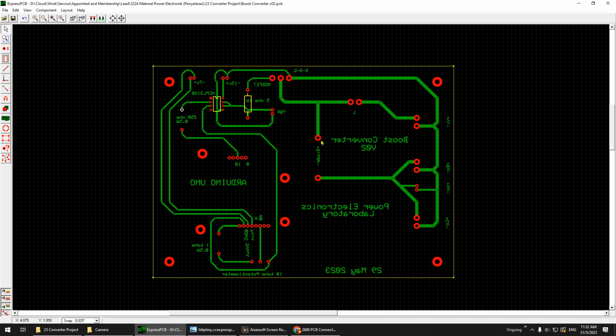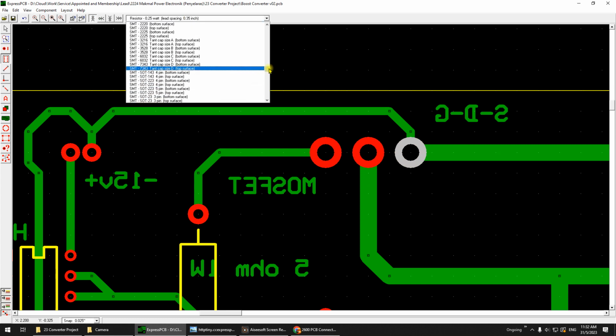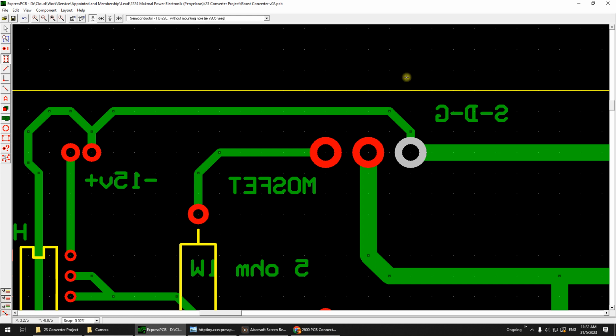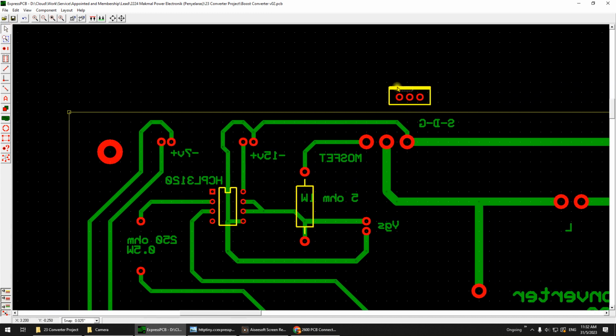What else for power electronic? For power electronic, you can see here, this is MOSFET. If you look here, for MOSFET we usually use TO220. This is a standard MOSFET body, or MOSFET size. It's called TO220. You can see here it is very small, and the pad is very small and close together.